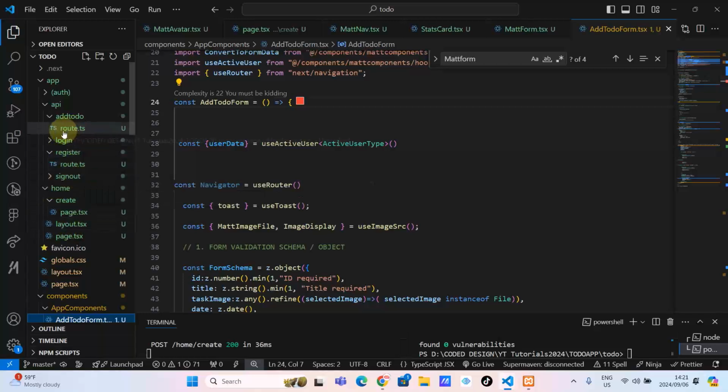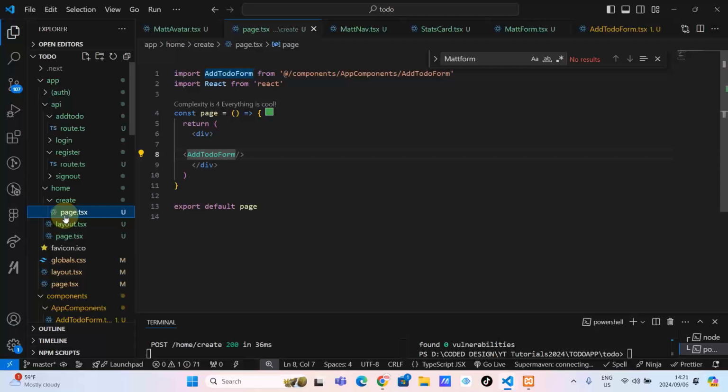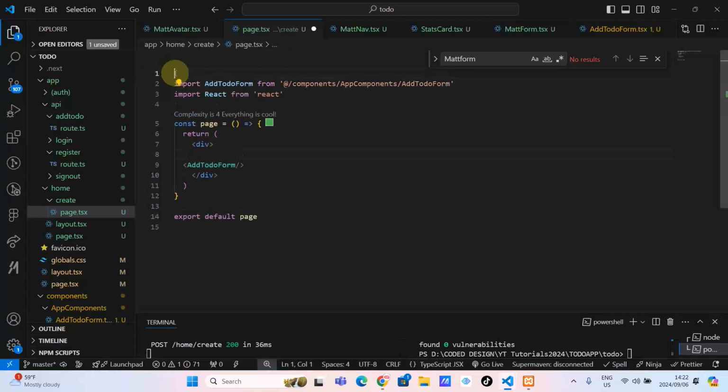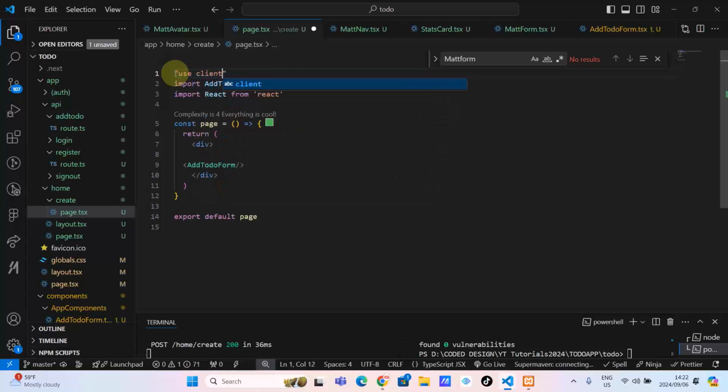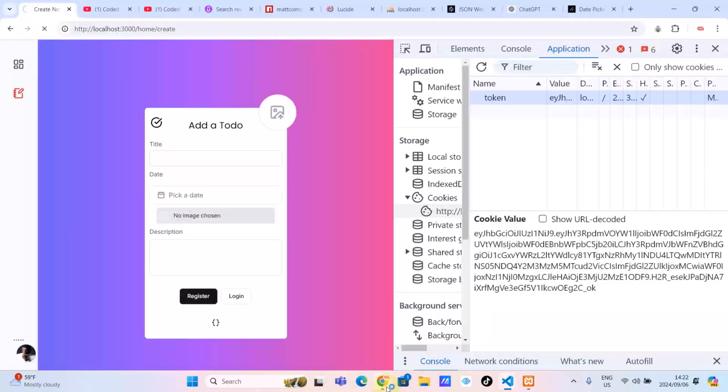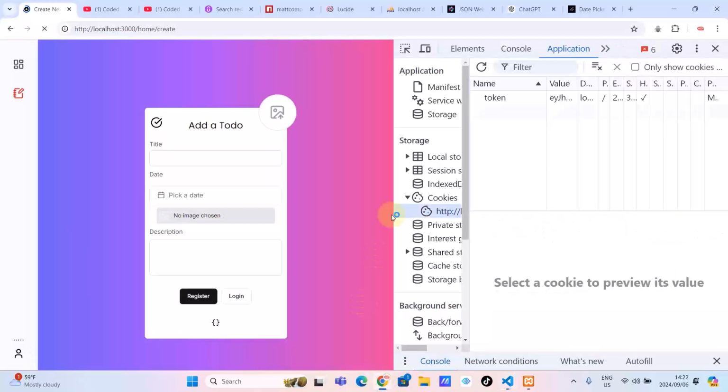Where is it? Create page, that is a server. Okay, this might be the problem. So first of all, let's make this use client. Let's make this use client first, just to test, because we are debugging here. Okay, let's see.